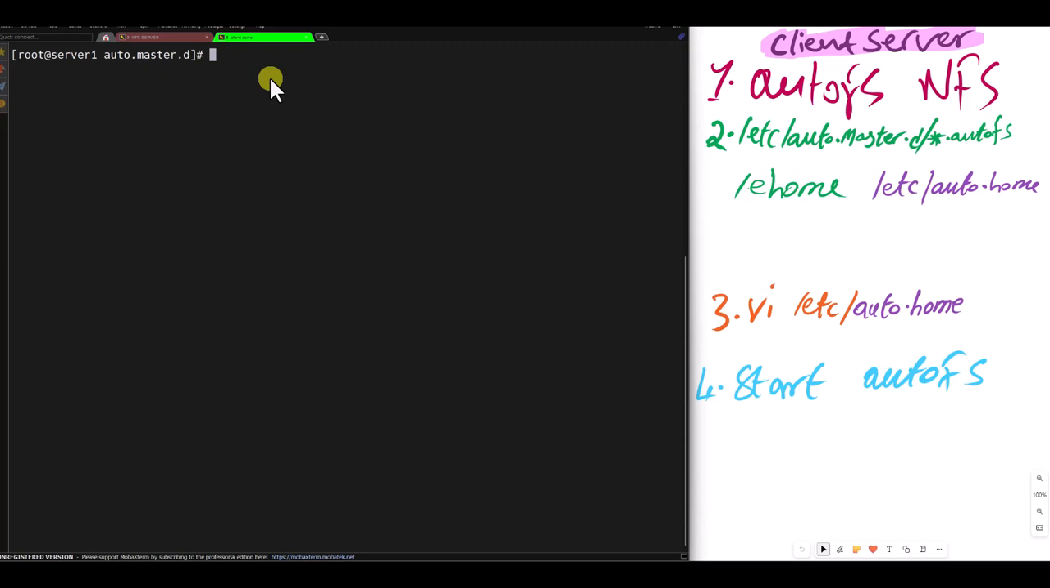So let's say usermod -d /e/home/dema. Here I'm saying I'm modifying the home directory of Dema. Dema should now be using this directory to log in, /e/home/dema.